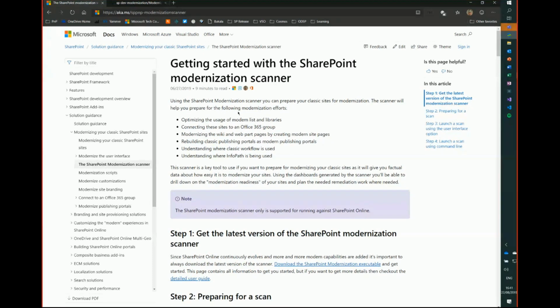What's the body of work that you have to do? Which things are compatible, which things are not compatible, etc. So the scanner will give you a ton of information about all these topics. Now, in the recent version, 2.5, we introduced for the first time scanning for classic workflow and InfoPath, which will be the topic of today's call.